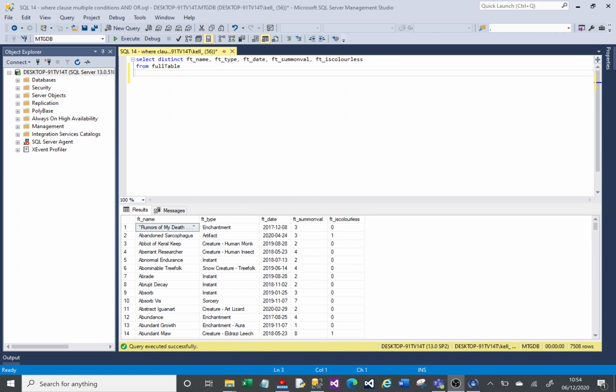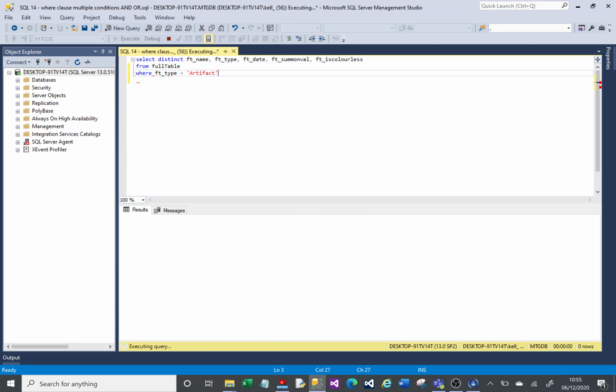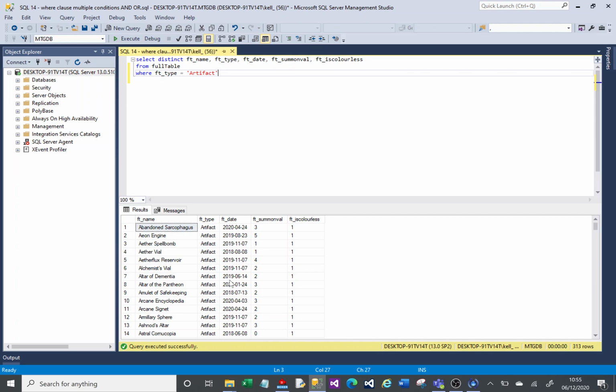On screen you can see a standard select from a table called full table. It's returning everything in this table because I haven't got any conditions. As I've shown you in a previous video, you can add a condition using WHERE. So if I do where type equals artifact, I can limit the data that's returned using this WHERE clause.